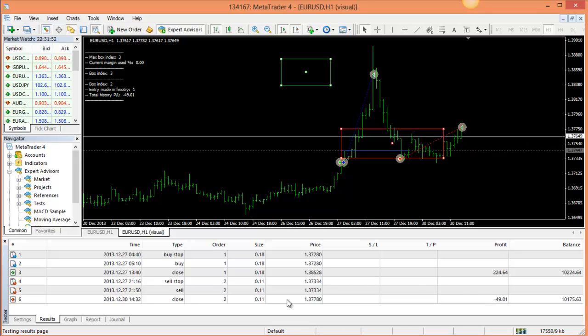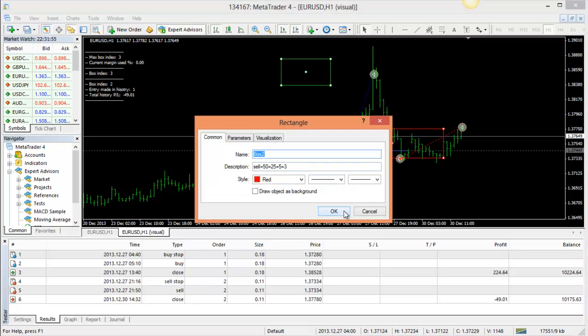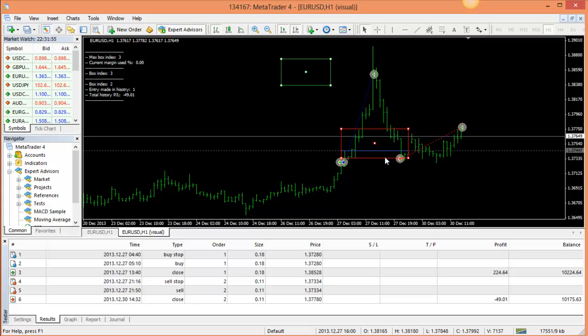Once it does this, remember we have a re-entry of 3 times. So you can see here, this has hit stop loss, but this box remains. The reason is this is a loss and we allow 3 times as re-entry. So the total history PL is this. You can see here there's no current live order, so there's no live information.